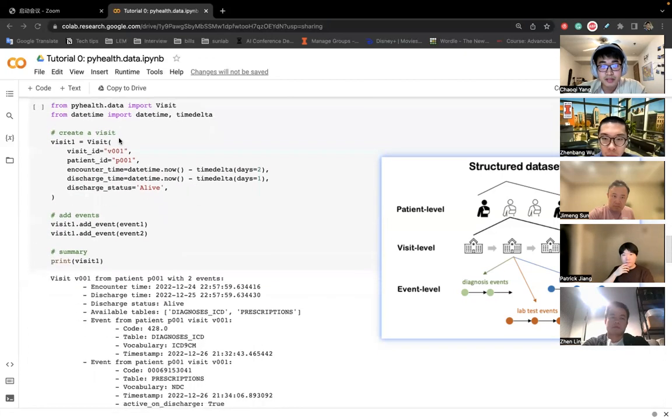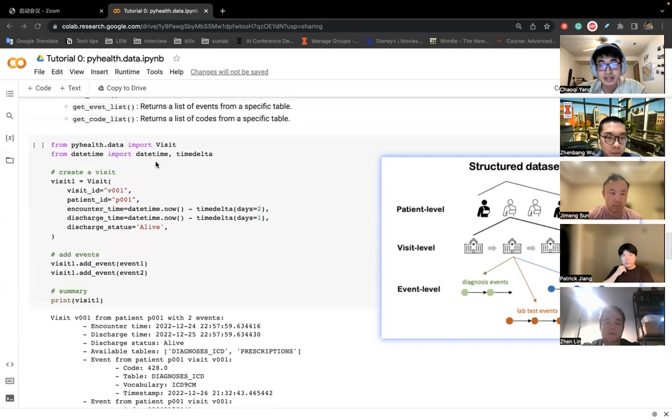So you can create a visit. This visit corresponds to this hospital visit ID and to this patient. And you specify the encounter, discharge time, and other key value pairs. So you can add the event that you just created before to this visit if they have the same visit ID and patient ID. Otherwise, we will raise an error for you saying that this visit won't contain that event.